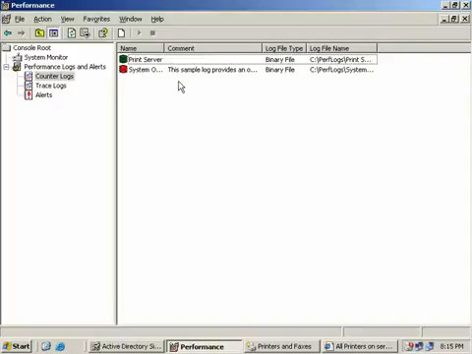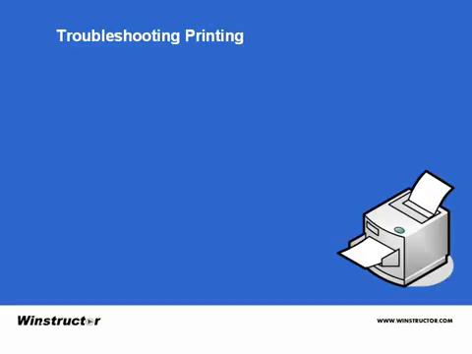Now the final thing I want to talk about before we wrap up our discussion about printers is some basic troubleshooting steps. Now printing under Windows Server 2003 shouldn't give you too many problems. It's pretty reliable. But that said, you will run into problems once in a while, so the first thing you need to do is identify the problem. Is the problem with the printer, the application, or the network? Is the problem isolated to a single user, or does it affect everyone?